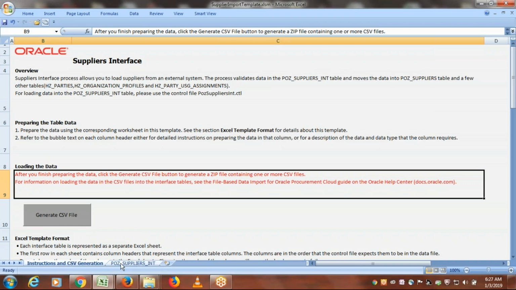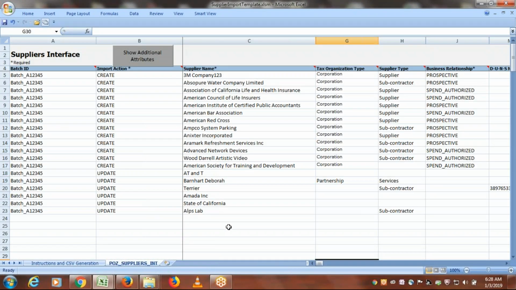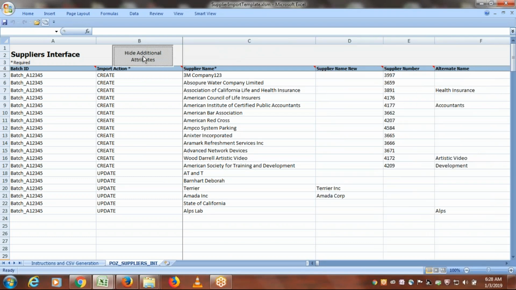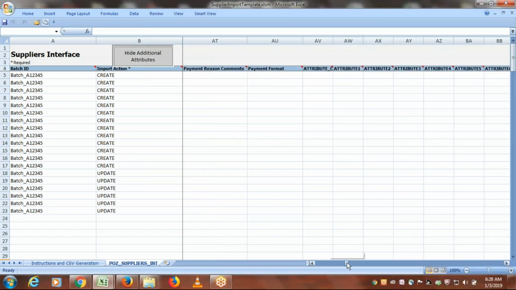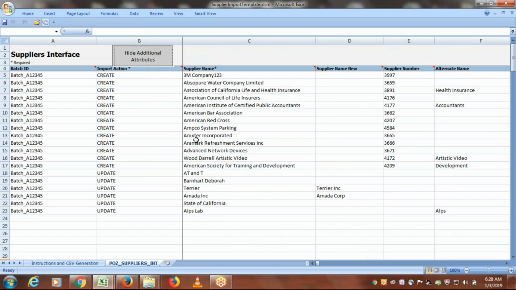So go to this tab, POZ suppliers int. Here you can find very limited columns, but there are many columns as a part of this template. To see all the columns, click on show additional attributes so that it will show all the columns which are part of this template. Now you can see many columns within this template. By default the system is hiding them, so to open those up, we have to click on show additional attributes.